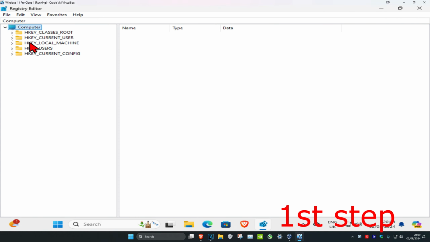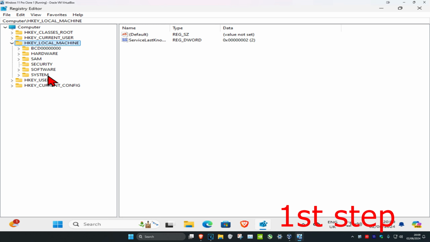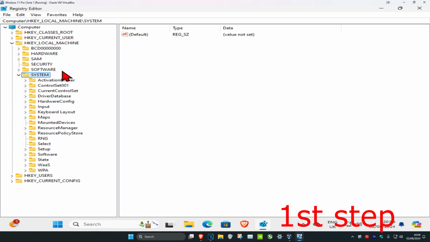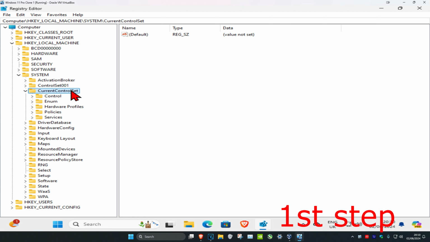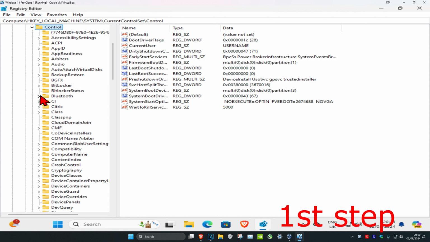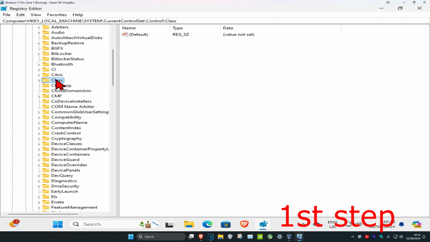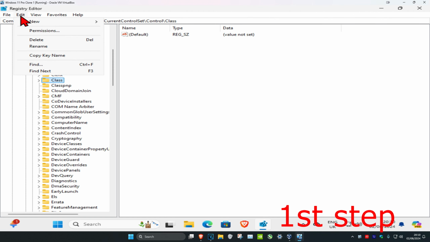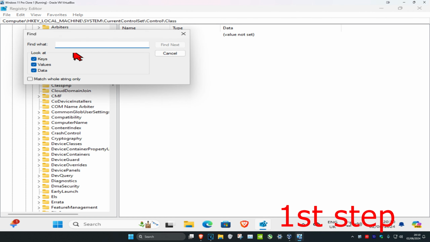So first we're going to expand HKEY_LOCAL_MACHINE, and then we're going to expand System, and then we're going to expand CurrentControlSet, and then you want to expand Control, and then you want to click on Class. Just left click on it once, and then you want to click on Edit, and then click on Find. And now this will come up.